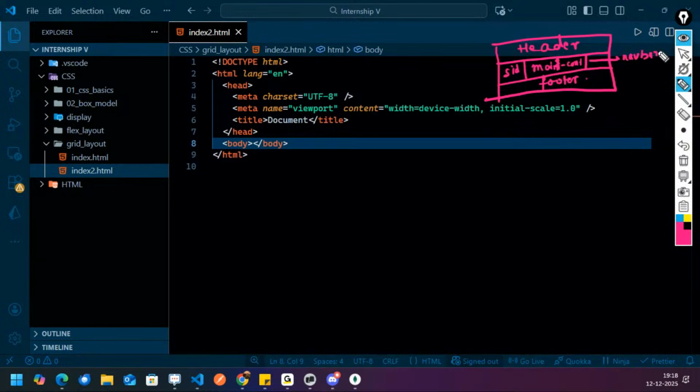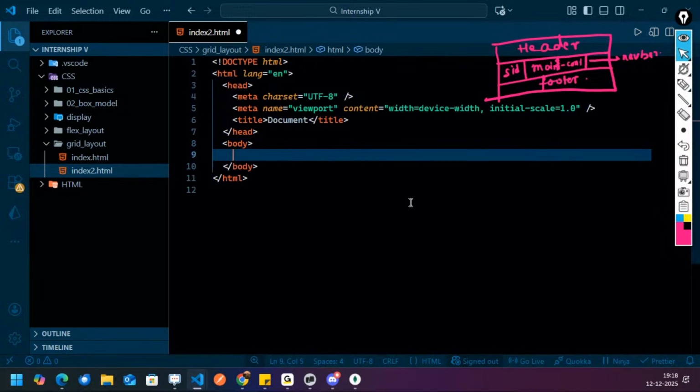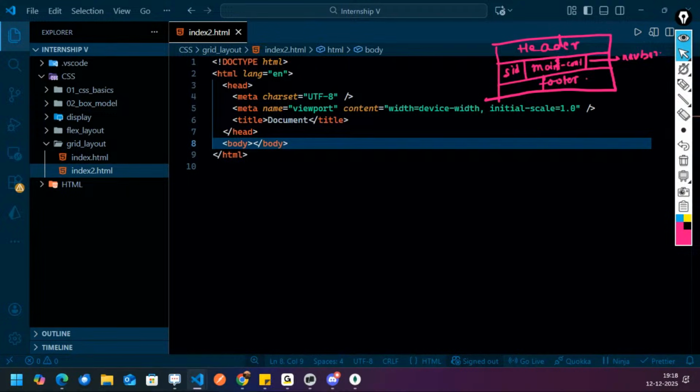This template we have to design using grid. So let's start writing it. Those who know how to do it, you can write it before me. You can start writing it, no need to wait for me.